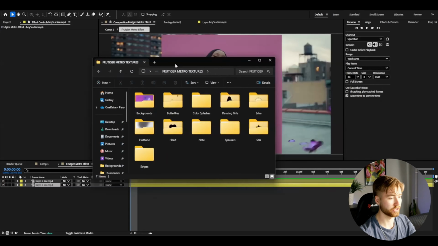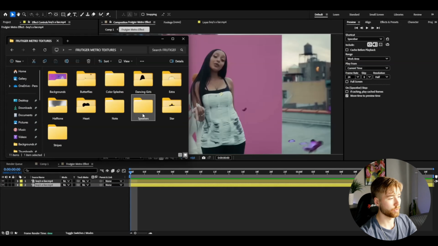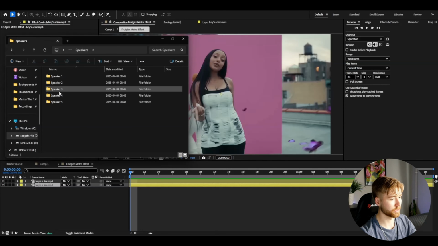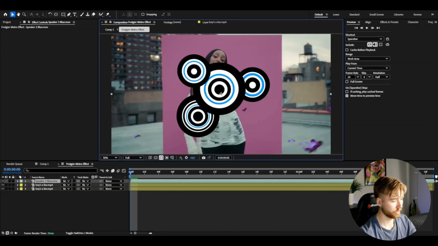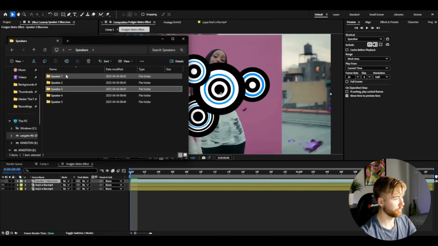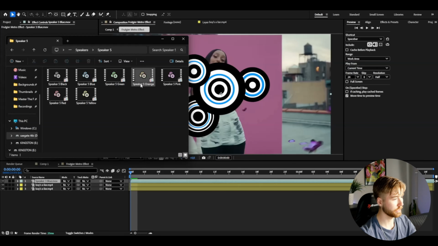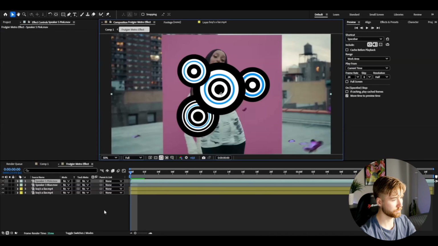So I'm basically just going to open up the folder here. What I'm going to start to add is some speakers. I think that's very typical Frutiger Metro style. So we can go to speaker 3. We have a bunch of colors here. For example, the blue one, we can add one in like that. We're going to have maybe 2 speakers, with this pink speaker like that.